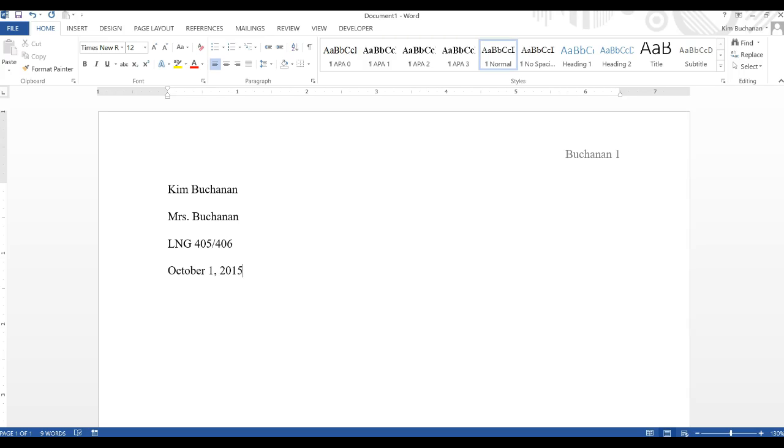The only thing that is not accepted in MLA, or really any formatting method, is an abbreviation of the date. And by abbreviation I mean when you would write 10/1/15. That is considered informal and not professional for this kind of formatting.